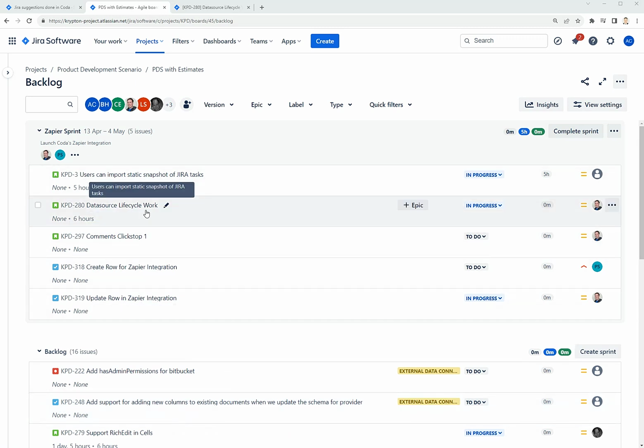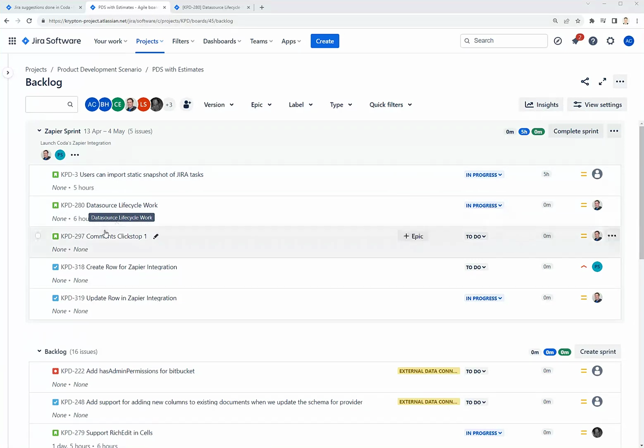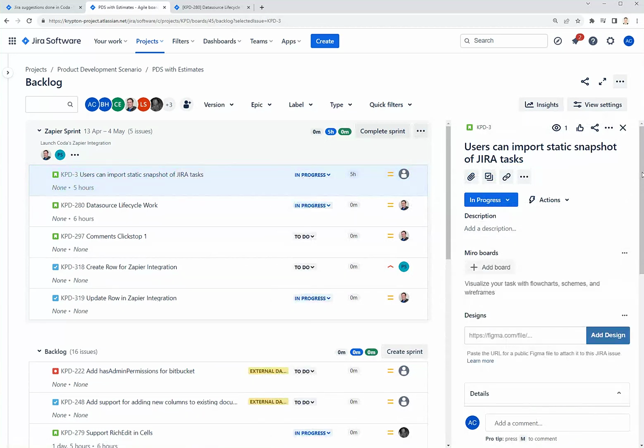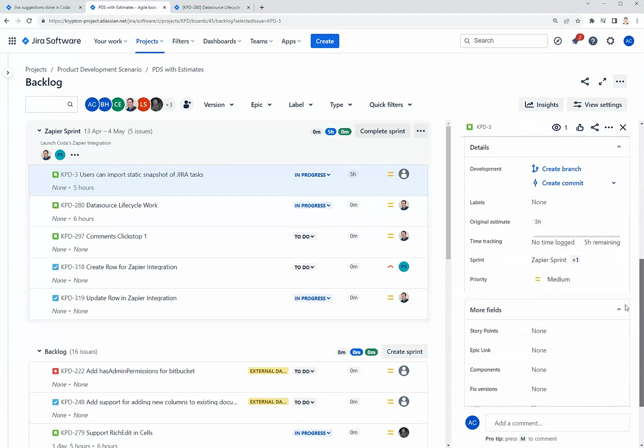All right, I got these two stories here. One is KPD3 and one is KPD280. The KPD3 one, you notice here I have configured my Scrum board to show the original estimate. So if I click on this issue and go to the detail view, there's no subtasks and the original estimate is just simply 5 hours.